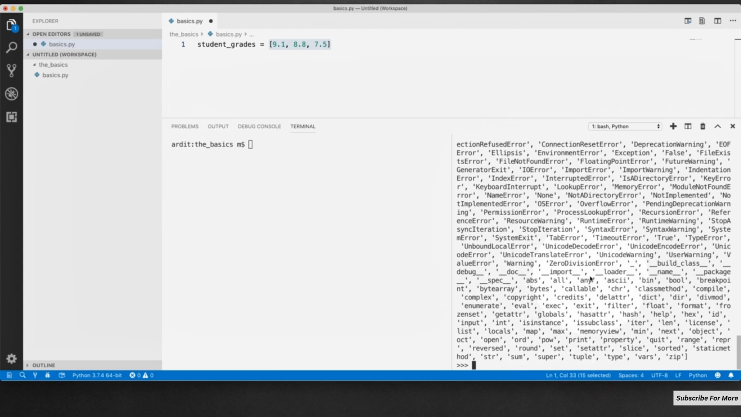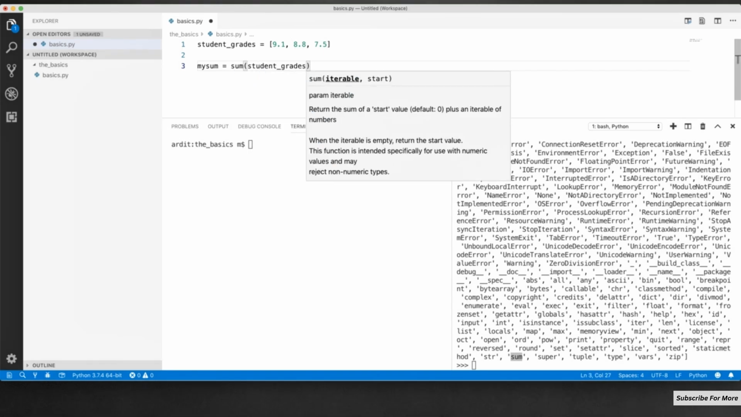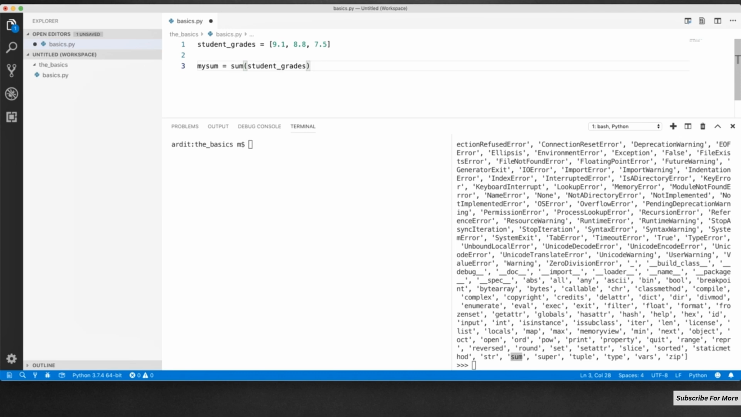So let me see for a mean function or an average function. No, it's not there, okay. But there is a sum function. So what we can do is, let's say my sum, don't use sum as a variable name because you can see that sum is a reserved keyword. So sum student grades, that will give us the sum of these three numbers.